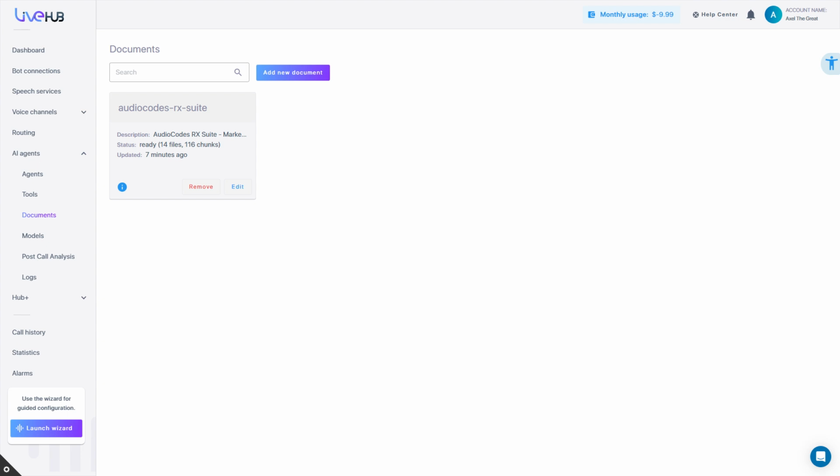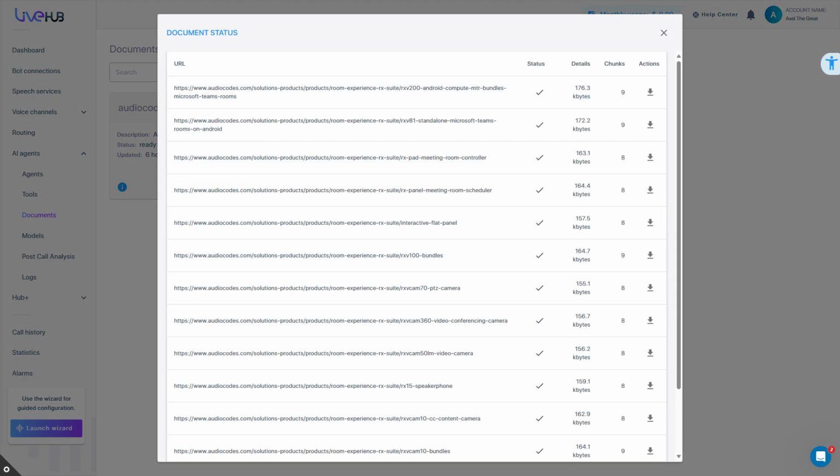There is also an info icon that can be used to view the detailed information. You can see every URL or file that the document is comprised of, as well as the size and number of chunks. You can also download a specific file to inspect it. All files are auto-converted to Markdown format, and chunk boundaries are marked with a scissors symbol.